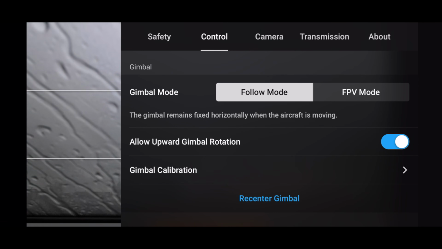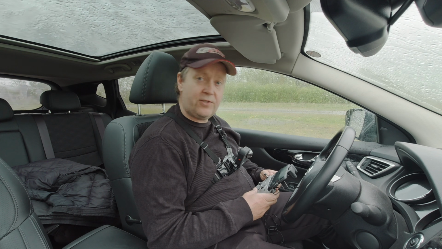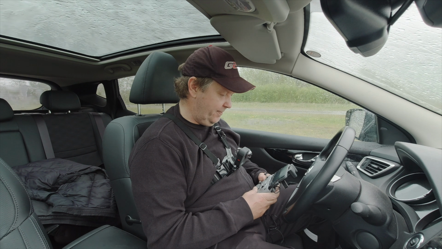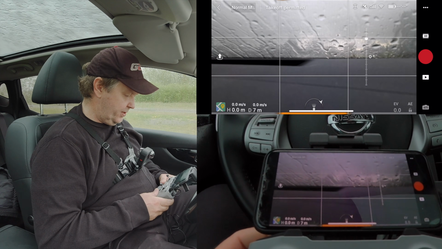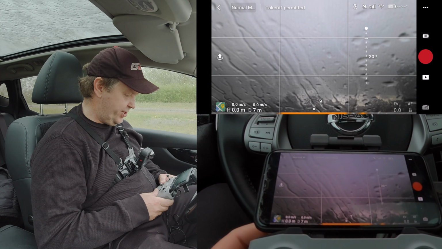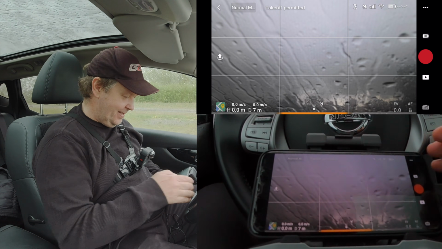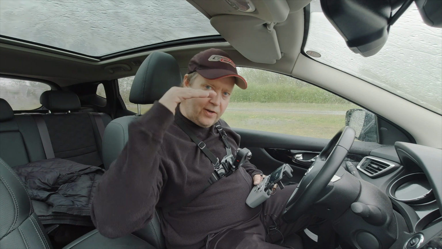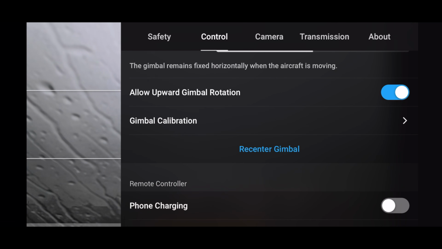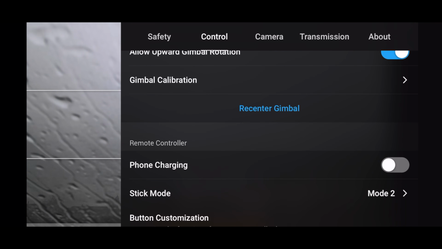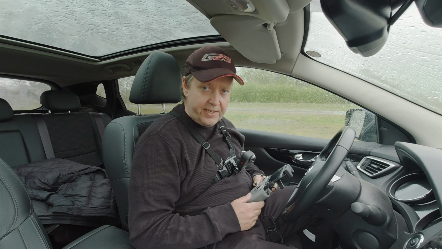You can allow the gimbal upward rotation. There's a certain limit to how high I can go with the gimbal. So if I just go back here and enable it, like that. So see, now I can get it up in the windshield again. So that's pretty nice if you're flying under obstacles and such and want to film upward. So let's see, there's the gimbal calibration, there's a recenter gimbal. That's just a gimbal calibration tab.